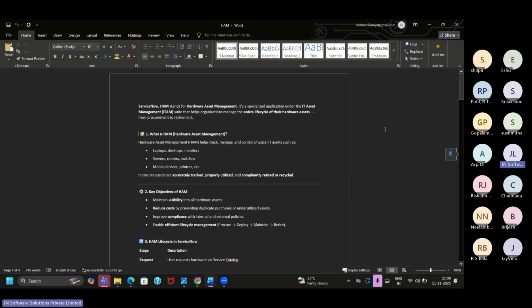But if you want to implement basic software asset management, you can go with SAM, software asset management. Similar to SAM, we have HAM, hardware asset management, and hardware asset management Pro is also available. So it depends on company needs, and we have to purchase the license. All right, so let's understand what HAM is and why companies are required to purchase this ServiceNow module and implement it for their organization.